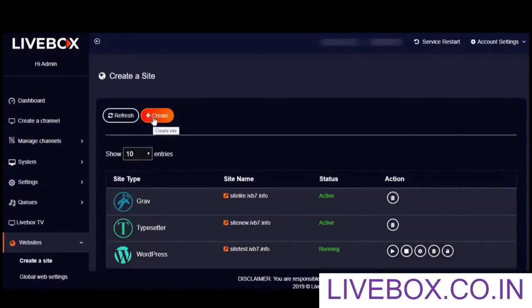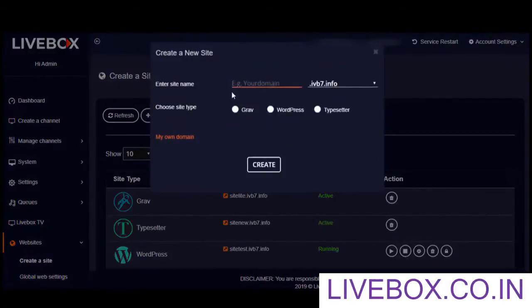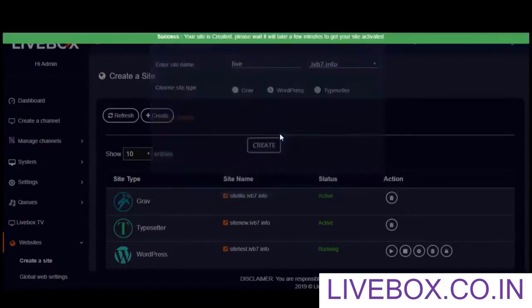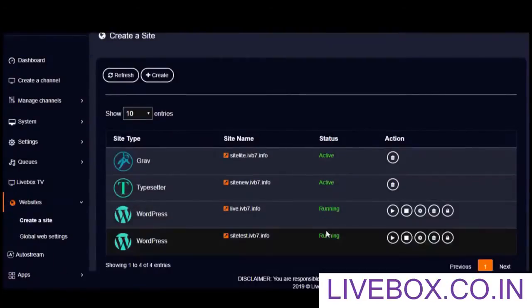First, click on this create button. And here give a name for your site. And then select whichever website type you want. Finally, click on this create button. So the site is now created.